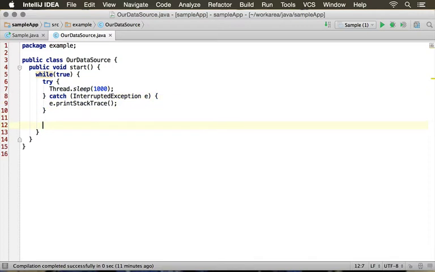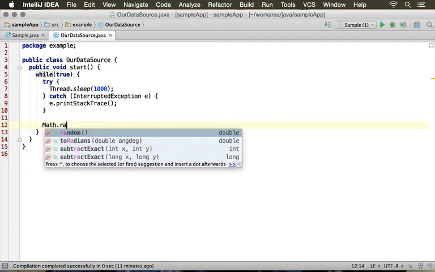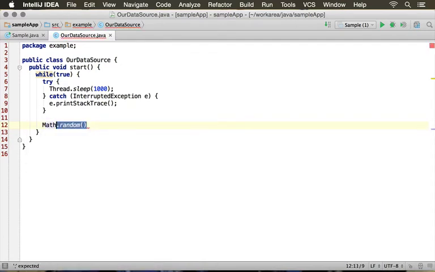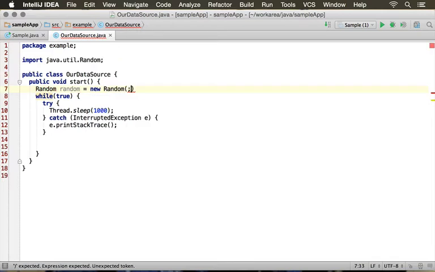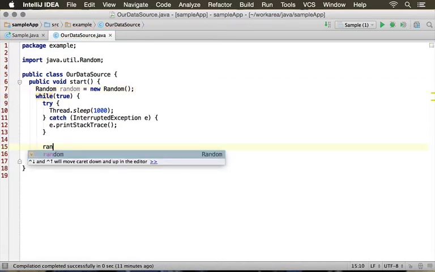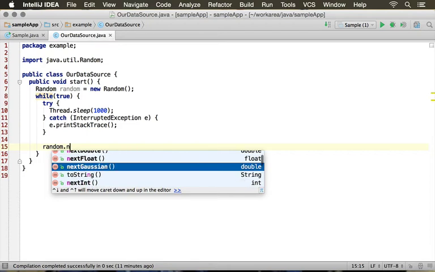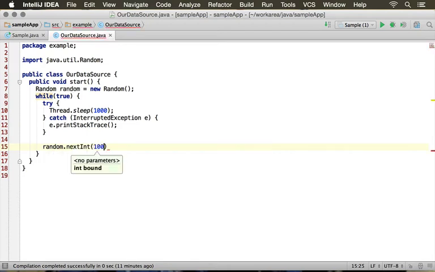Now, after a sleep, what we're going to do is generate some data. Let's just create a random number, if you will. So Math.random, let's say, and in this case, actually, let's create a random number generator. So we'll say Random, and this is going to be an object of Random that we're going to start with. In this case, we're going to generate a random integer every second. So random dot nextInt, within a value of, let's say, 0 to 1,000. And so that's the value it generates.